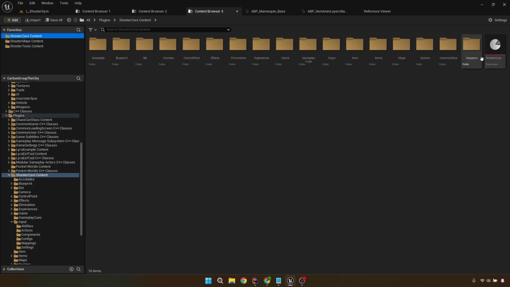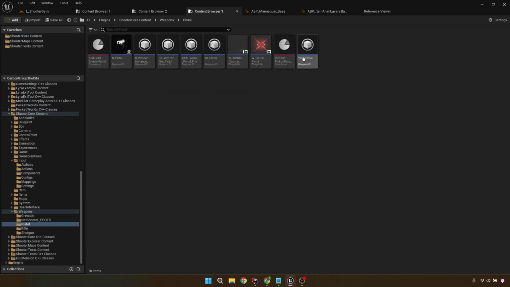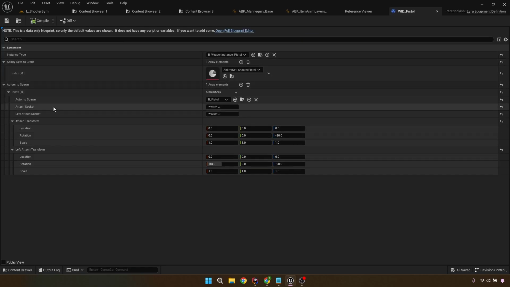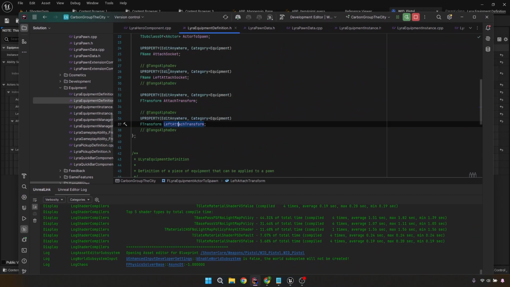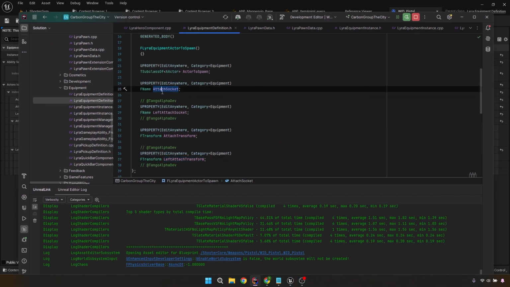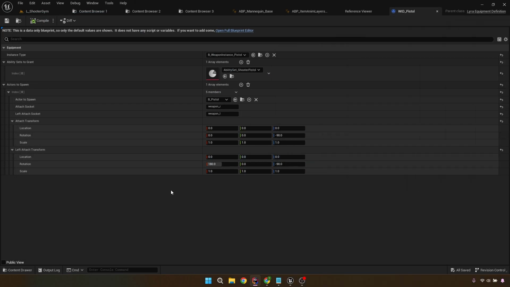Next thing that we are going to do is under the shooter core, we're going to go to weapons. Let's do the pistol. This weapon ID is what we've changed. Remember in the equipment definition, we have attached socket, attached left socket, attach transform, left attach transform. That is because under here, we now have attached socket, attached left socket, attach transform left. This attach transform is where I was getting it for the abilities. And this, I think, came from just playing around, to be honest. The gun was in all sorts of weird directions.